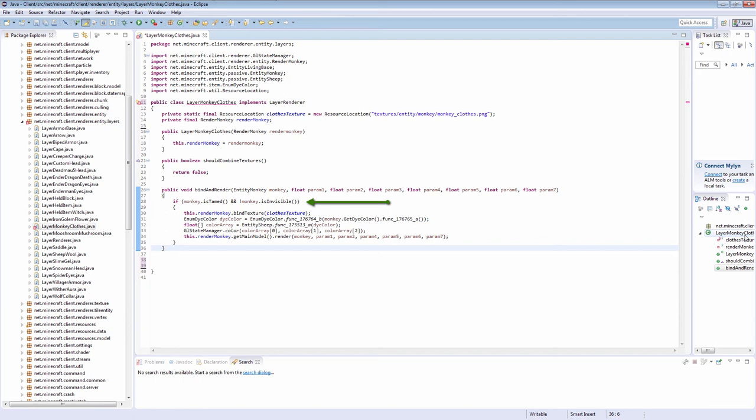The bind and render function first checks if the monkey is tamed and is not invisible. If so, we then bind the clothing texture to the render monkey instance. These three lines then get the current dye color of the monkey's clothes and apply it to the GL manager's render color. The last line calls the render monkey class instance render function to render the monkey model again with the clothes texture.